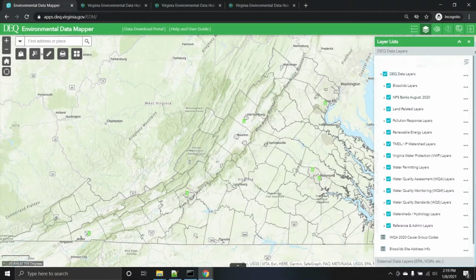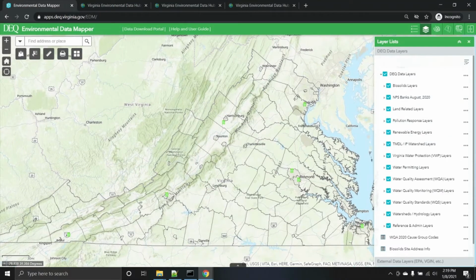So what you're looking at is the default extent and the tool as it will initially load when you first go to the environmental data mapper. And up here in the upper right, you'll see layer list. This is our default list of layers that we make available. This will change over time as new layers become available internally or externally. As well, every once in a while there may be a layer that's no longer relevant or fresh, so we can always remove things as that becomes necessary.